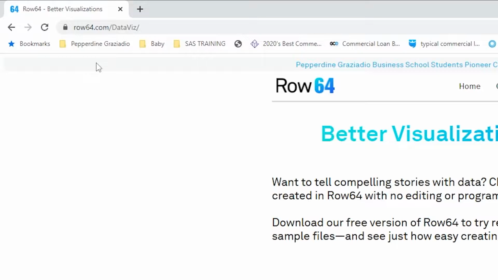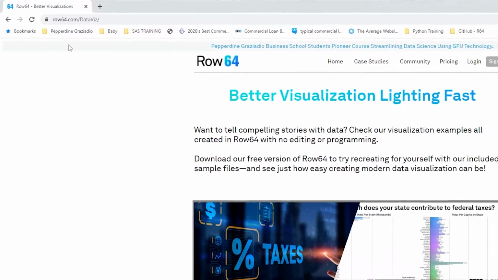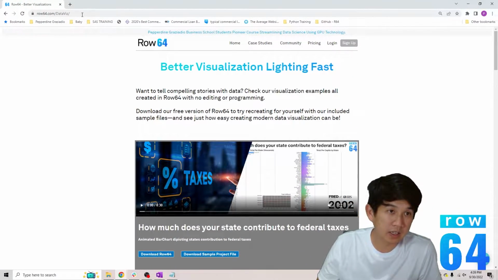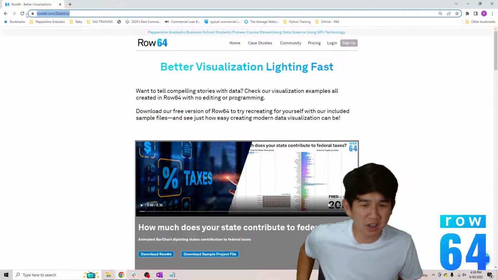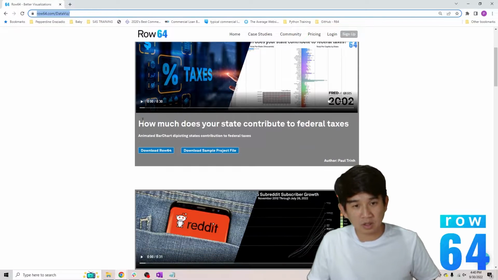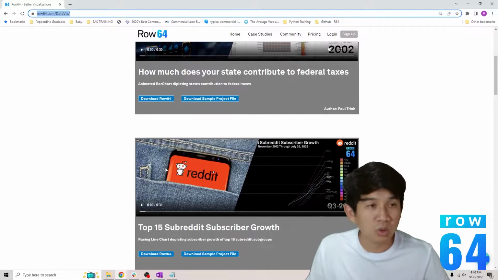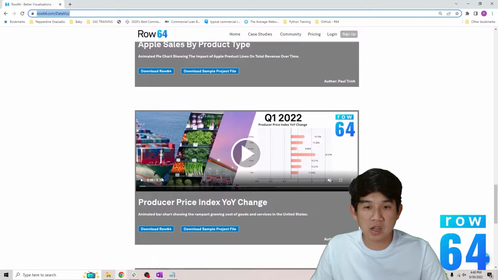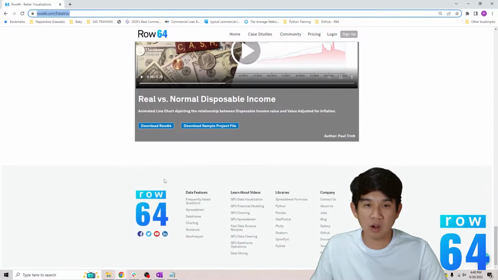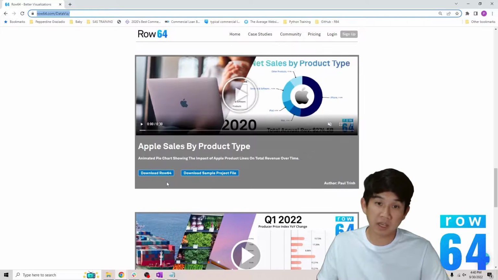row64.com/dataviz/. Make sure that you have dataviz, the D and the V are capital, just like up here. Okay. And then you're going to scroll down. There's a ton of little example files here. So if there's another animation that you like, just pop over, download the sample project file, and you will see exactly how each of these visualizations are made.